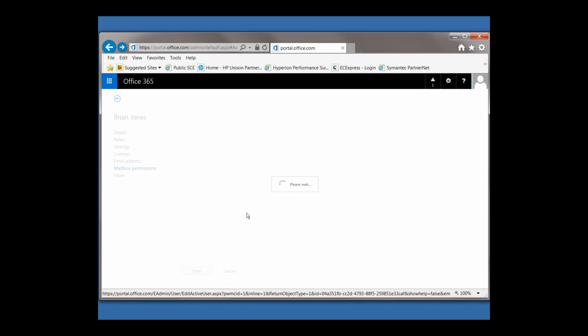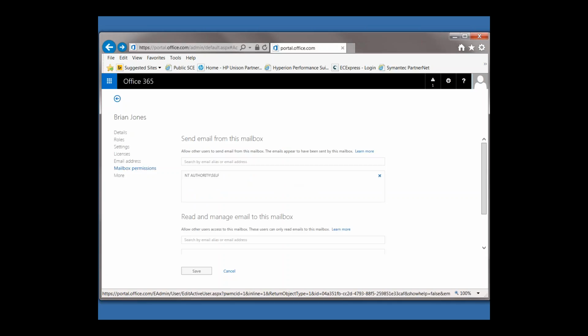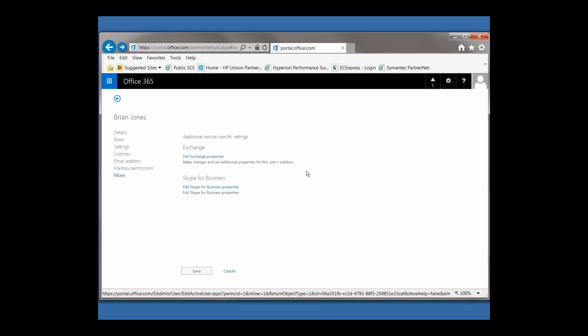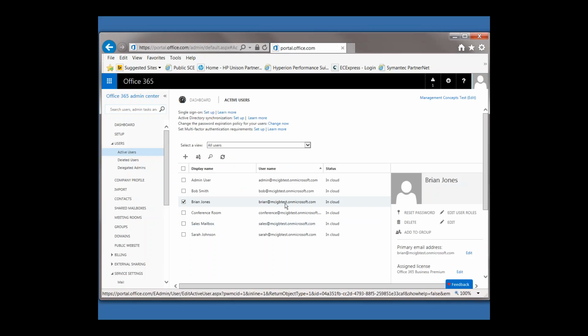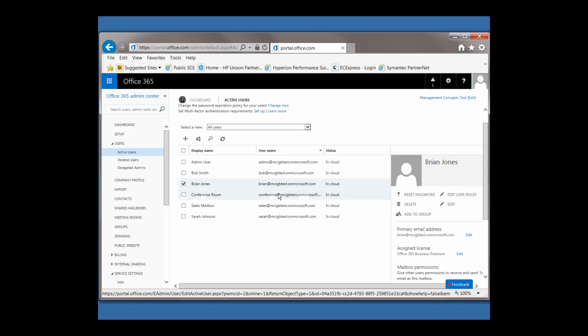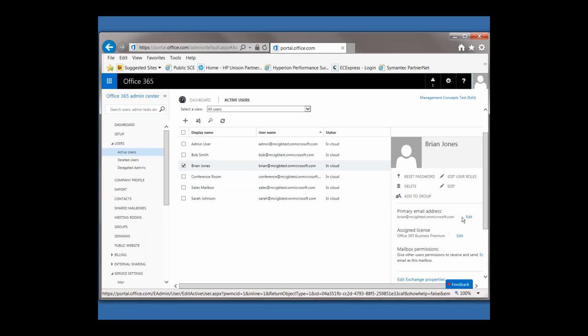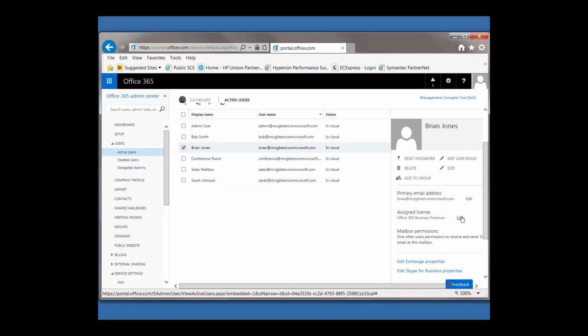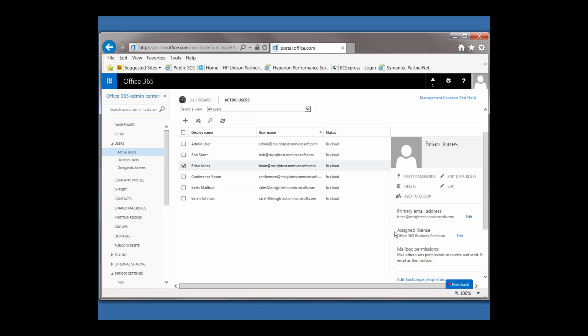Mailbox permissions. Mailbox permissions allow other people to access my mailbox. That's really the gist of it there. Sometimes that's needed, sometimes it's not. And I'm not going to go into the detail stuff there though. So those are the basic user settings. And again, the common ones we can actually edit here on the right side as well. We can edit the licenses, the email addresses, and the mailbox permissions there.